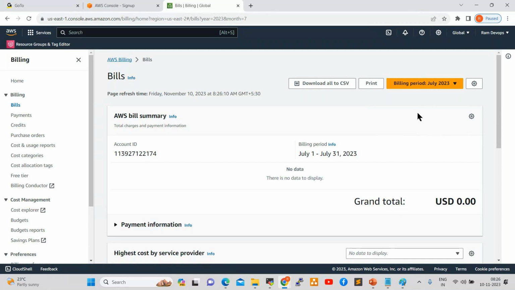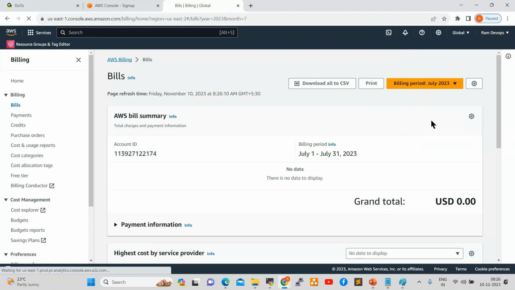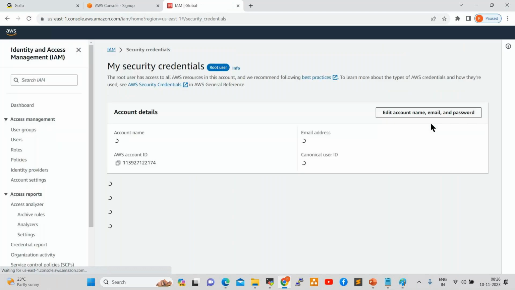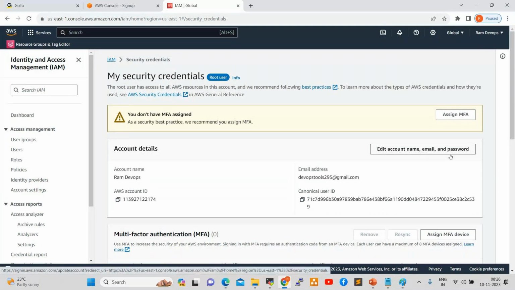Fine. After that, see here. Next one, security credentials. If you want to change your account username or password, you can go through the security credentials here. You can update your password. See here, edit account name, email address and password. If you want to update, you can go here.